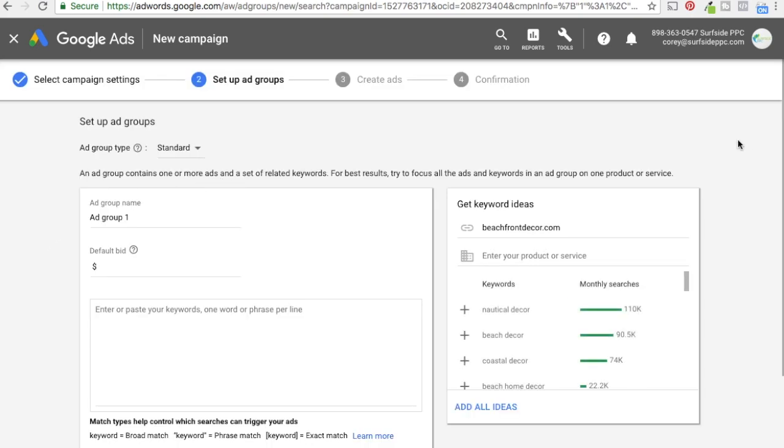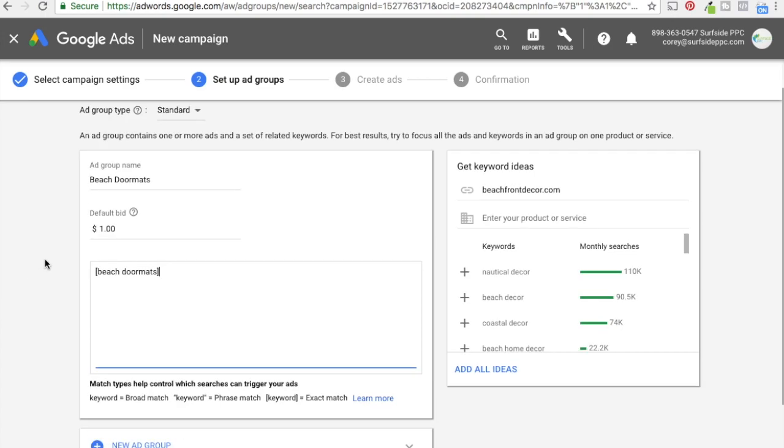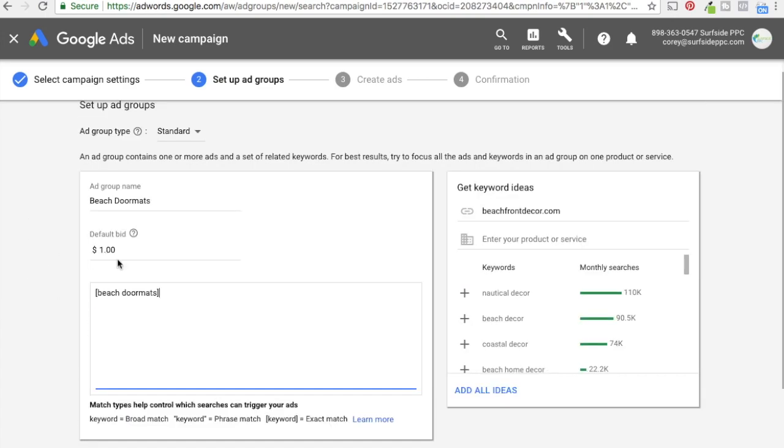When you're setting up your ad groups, this is where you can enable or disable dynamic ad targeting. Right here at the top is standard, which is the ad group you're probably used to. If you come in here, I go beach doormats. I want to set a $1 bid, and I would come here and enter the exact match keyword beach doormats. And that's pretty much it. Click save and continue, and I'd have my first ad group created, just bidding on one keyword.